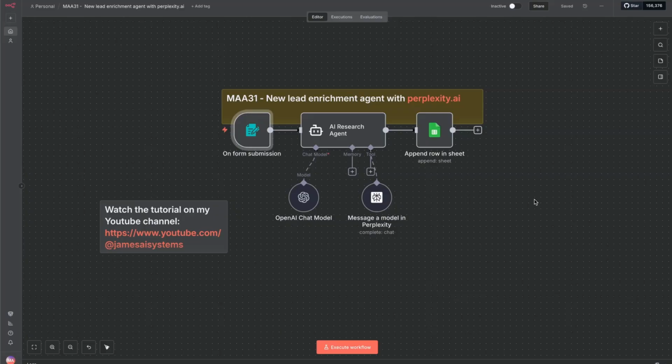The way that works in n8n, we've got the lead source. This would be for a form submission. We could embed this on a website. The AI agent is going to use the Perplexity tool and ChatGPT to generate the report, to go online, do the research, and then write the report and then send it over.